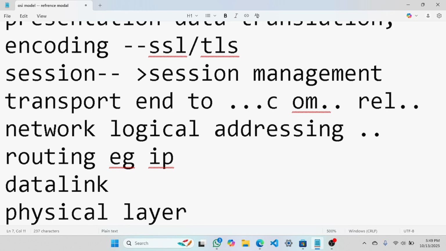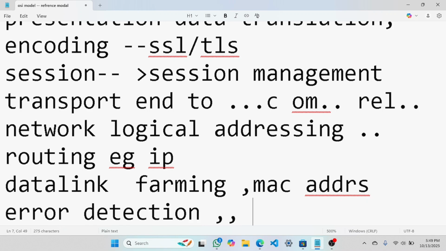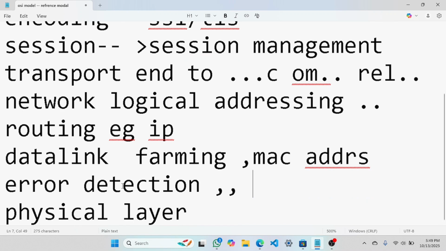Then data link. Data link is for MAC addressing. Sorry, not NAC, it's MAC addressing. Another thing is, if some errors occur, error detection takes place here only. That's enough for this one.